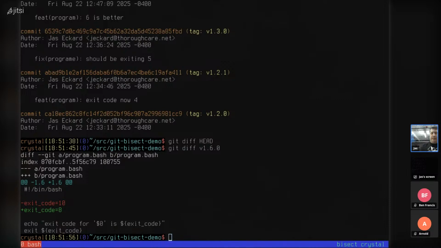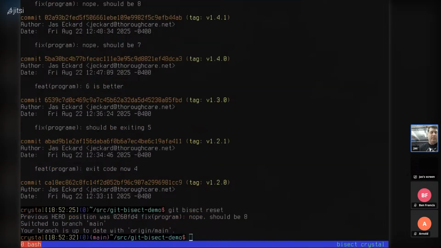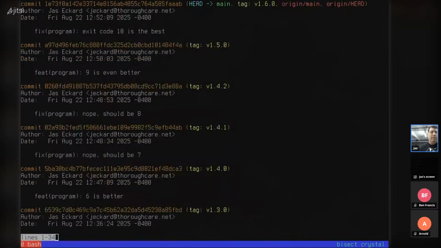Now that I've done that, I think it kicked me out of it. But no, it hasn't kicked me out of it. I'm still in bisect mode because I'm still checked out at where it's 8 still. I'm still at version 1.4.2. But now I can go and do a git bisect, is it reset? And I am back to where I was, where I am at 1.6 and 10. Does that make sense now?